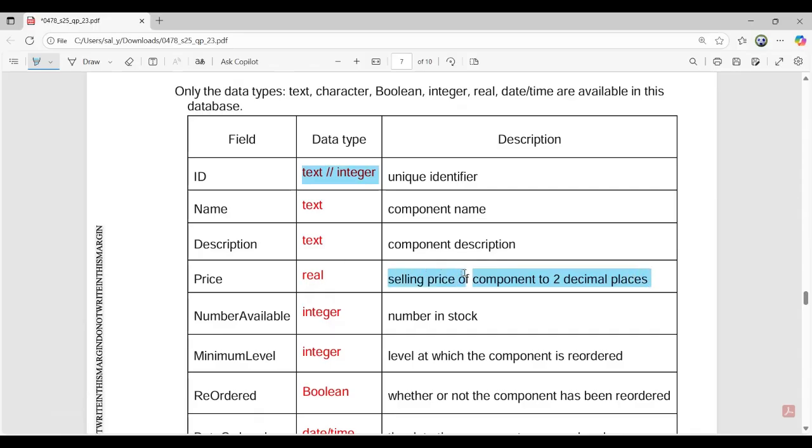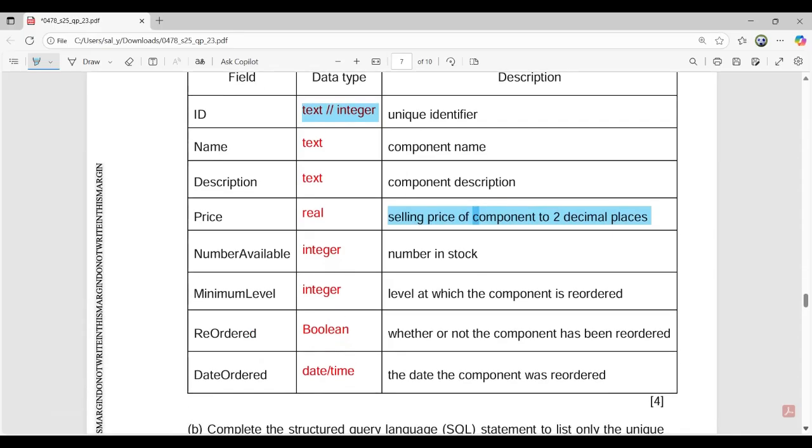Moving to the next one, we can see number available, number in stock, that is definitely an integer. Minimum level at which the component is reordered, that is also an integer. Reorder level is your basic thing, and that is mentioned here. Whether or not the component has been reordered, that is going to be a Boolean value. And date ordered, the date the component was reordered, that will be datetime. So in this manner, you will be able to score your marks.